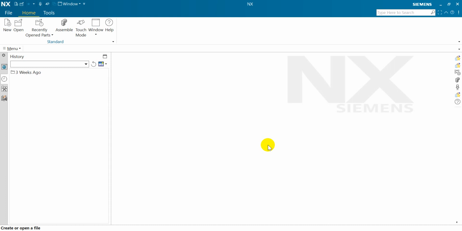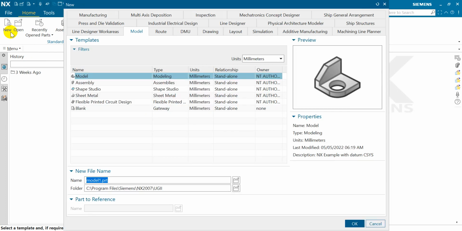Today we will discuss the trim command in NX surfacing. First of all, open NX software, then go to New. Then go to the Model tab, double click on Model or single click, then click OK.